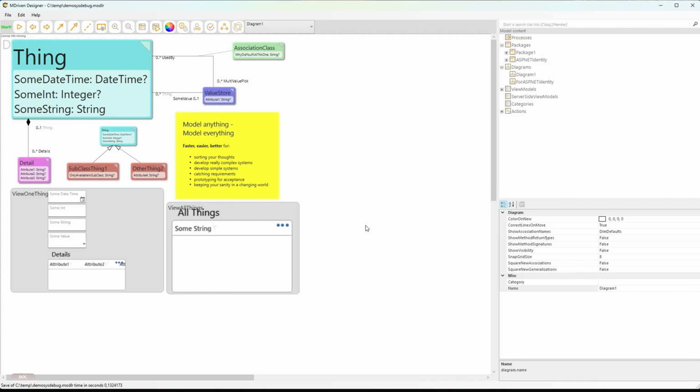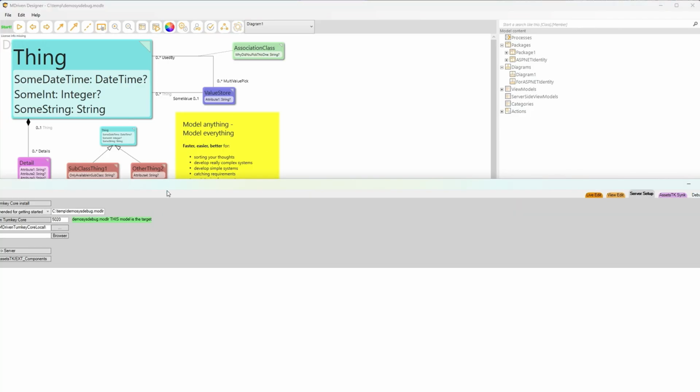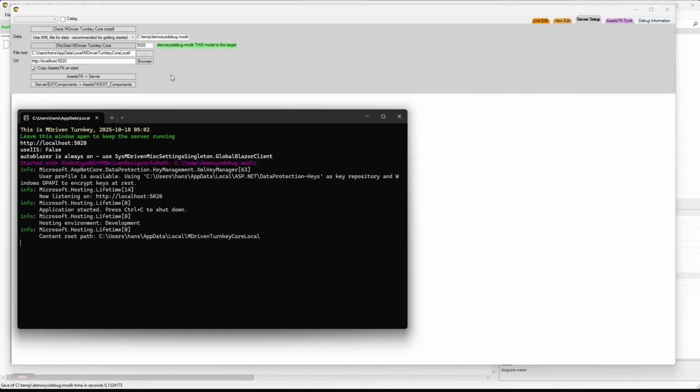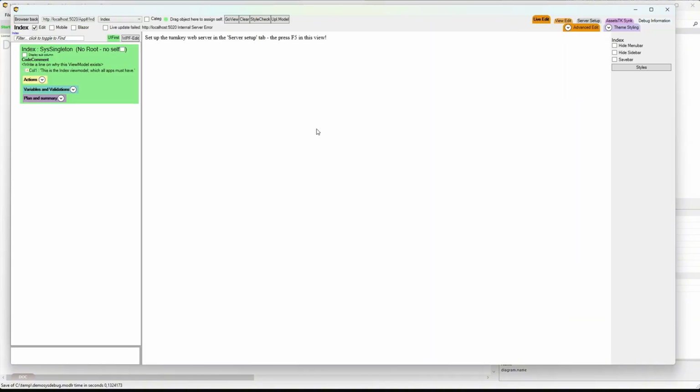I'm going to show a new pattern that we have added support for in the MDriven turnkey package. In order to do that, I'm going to start a turnkey core server and just make sure that it runs.